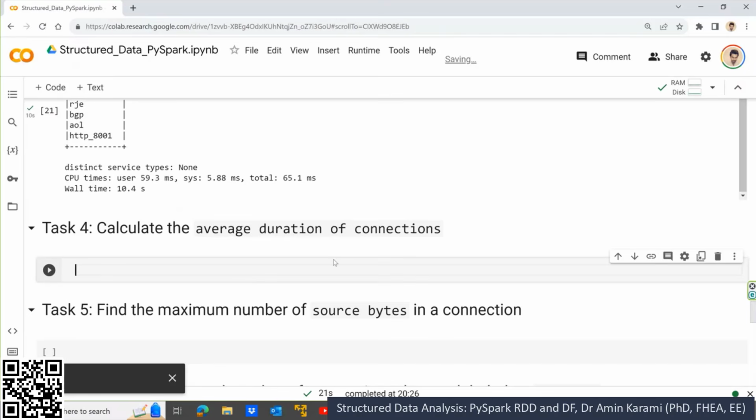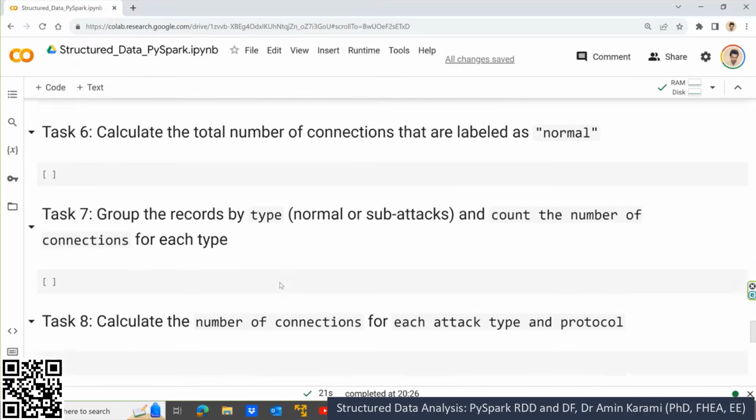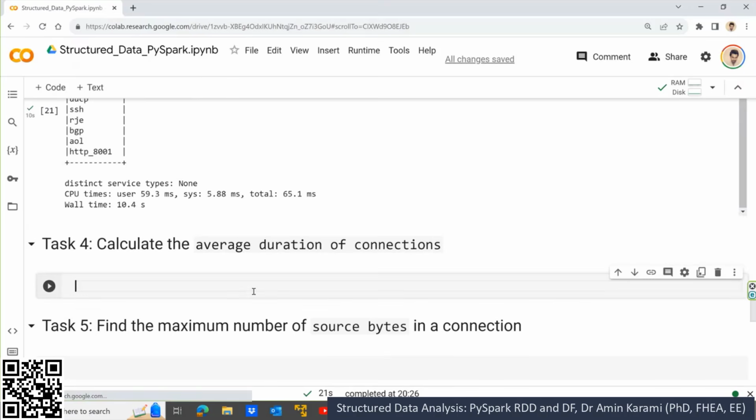All right, let's move forward. We want to calculate the average duration of connection and do a few more tasks to see, at the end, how to select between DataFrame and RDD, and how to answer a question related to structured data using RDD and DataFrame.